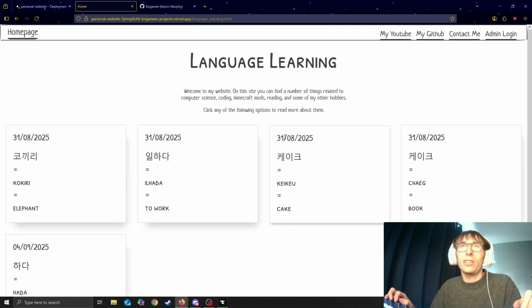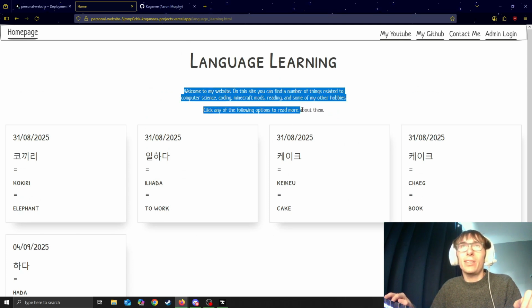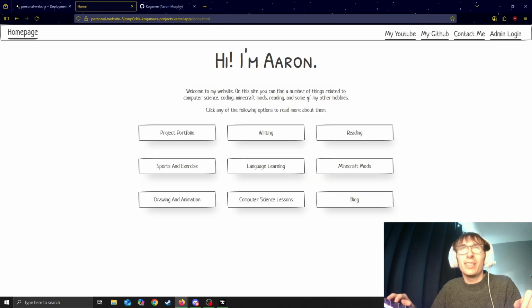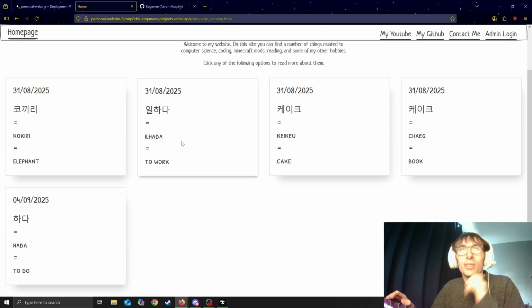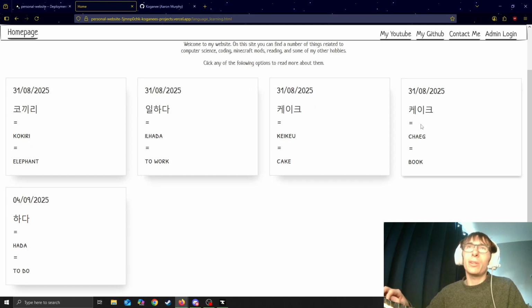And you'll see here I'm currently learning Korean. I haven't updated this part. This actually needs to be fixed because it's just the default text from the home screen. But yeah, so I just have some kind of flashcards essentially of Korean words I'm learning, and just to have a place to save them. There probably is a better way to do this.